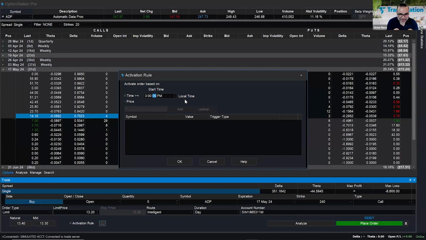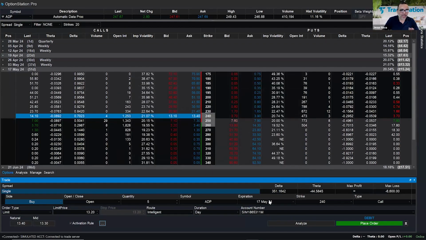So this particular local time that you see here is going to be Eastern time, because that's what my computer is set to. It's set to Eastern time. But if I set an activation rule at 3 p.m., all I need to do is just click OK. And whatever order that I submit at this point is going to have that activation rule connected to it.